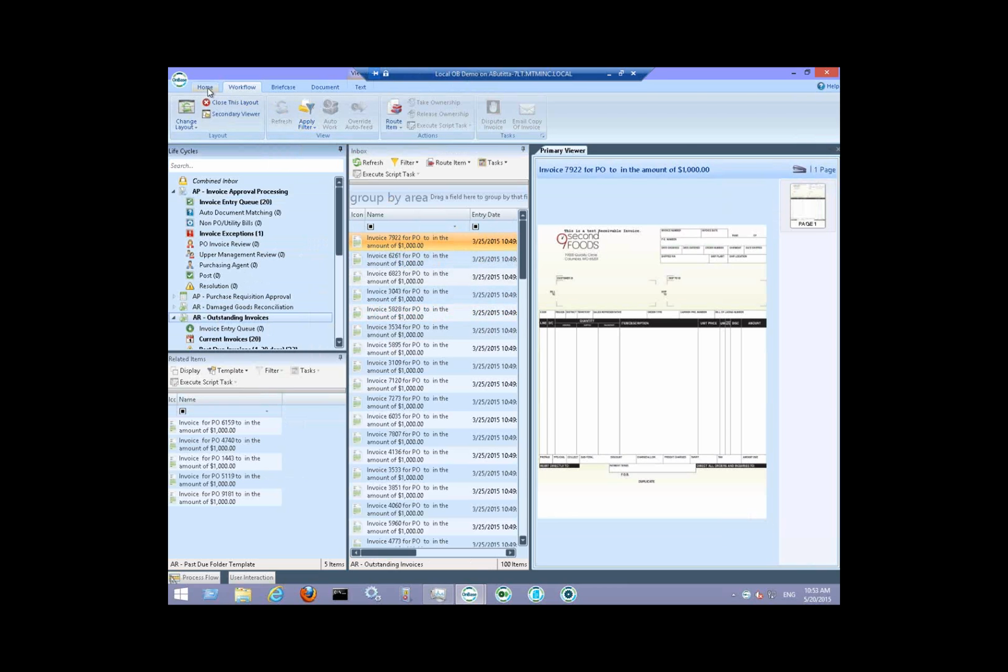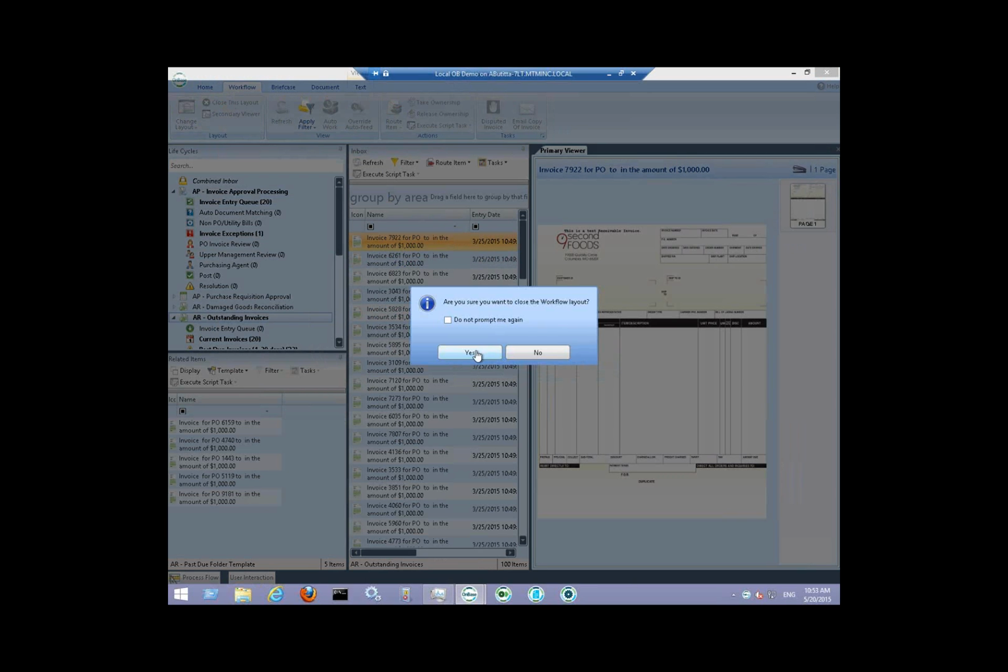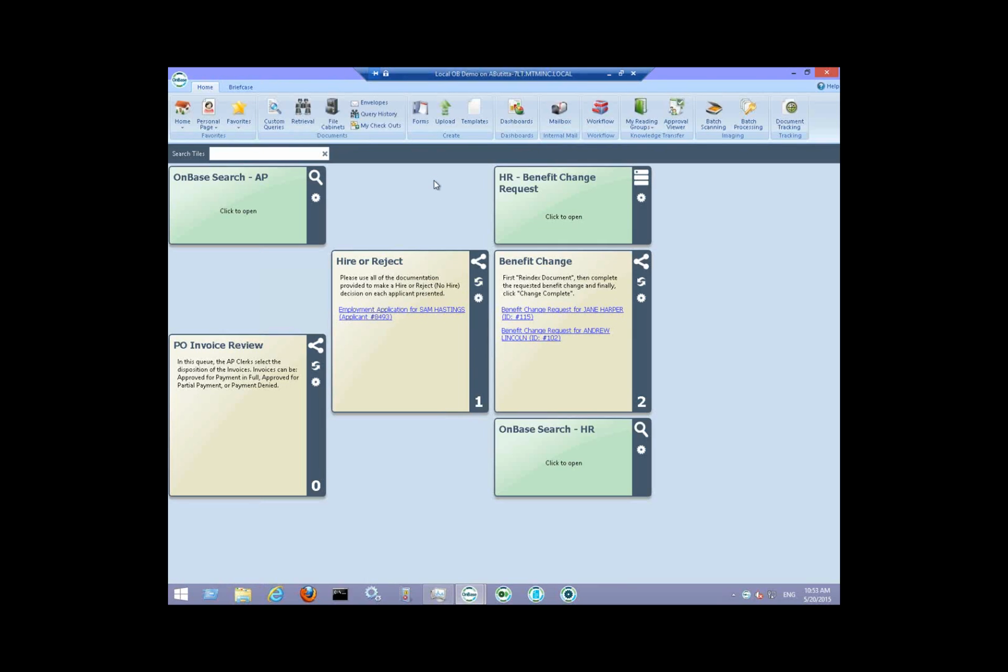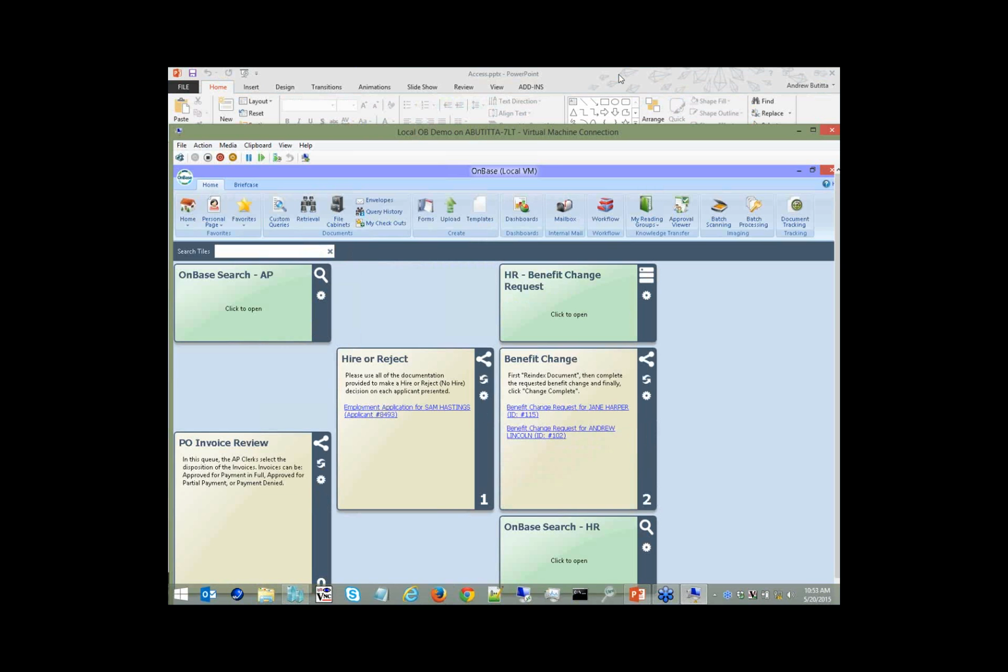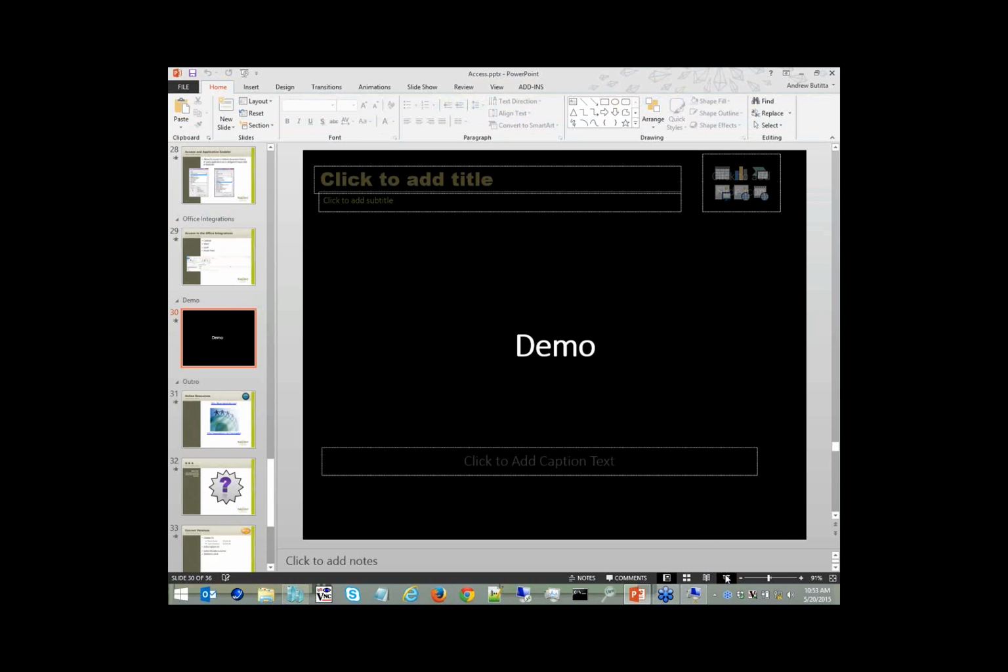So let's see, what else? Go ahead and close workflow. Yes, really. Anything else you wanted to show? I don't think so. I think we'll continue with the rest of the presentation, and then if you have any other questions, feel free to contact support, and we can help you out and show you a couple things if there's anything else you're interested in seeing. Yeah, absolutely.